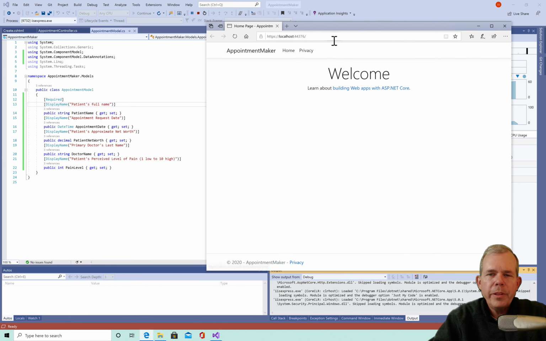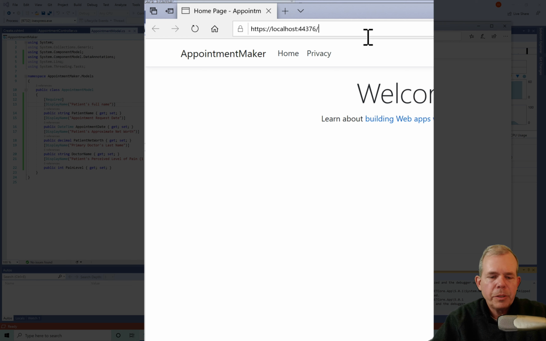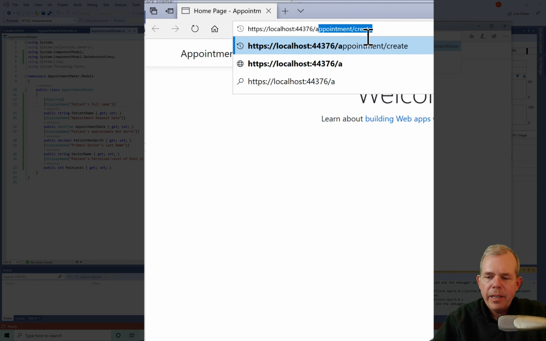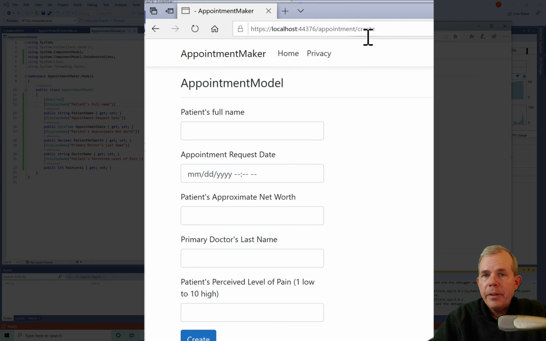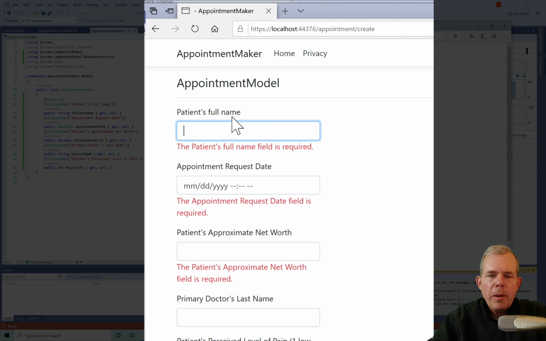All right, let's go ahead and run this with the proper URL. I'm going to type the letter A and fill in the rest with appointment/create. Now when we have the form here and I choose the create button, we will see that the patient's full name field is now required, and the rest of it here is also required. Notice though, the doctor's last name was not required. So strings are not required to have any value, and this did not cause any problems.